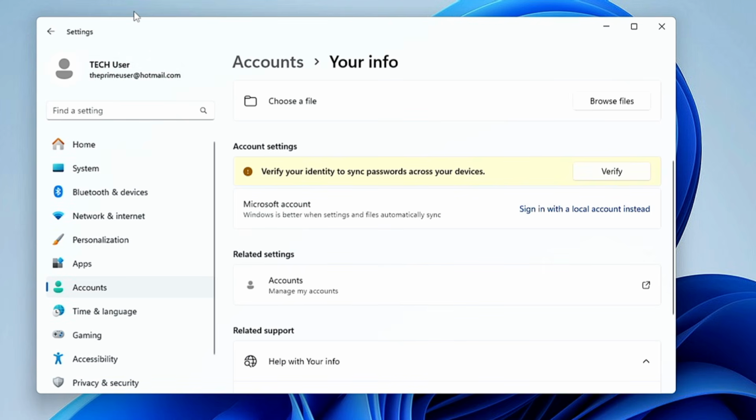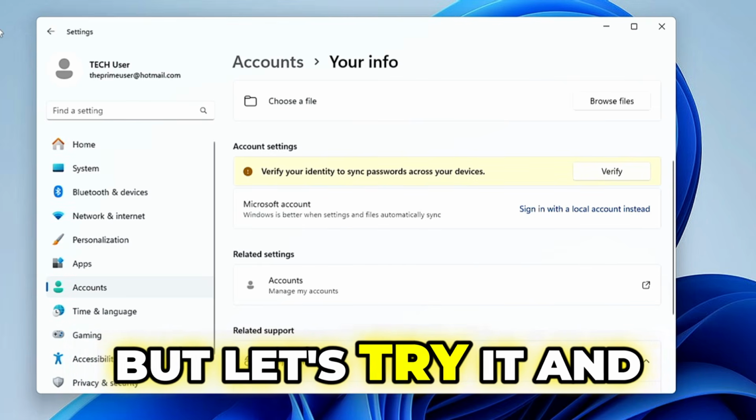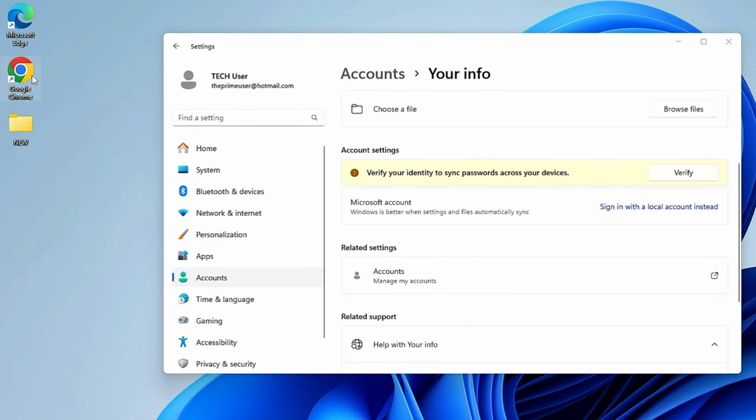Now, many users say that once you switch to a local account, you will lose all the data that you have on the desktop or your computer. I'm not sure about it, but let's try it and see what exactly happened. And on my end, you can see on the name of application, I have Google Chrome here and I've created a new folder here. So let's see whether it will remain or not once I switch to a local account.